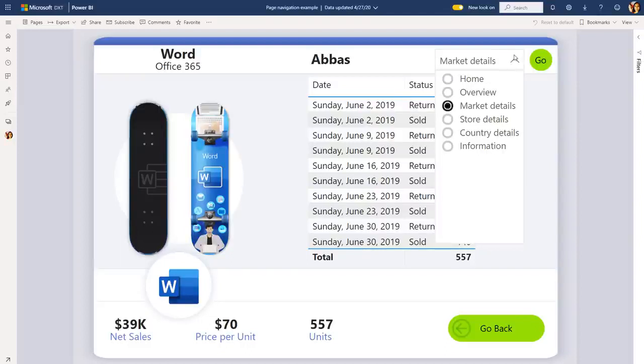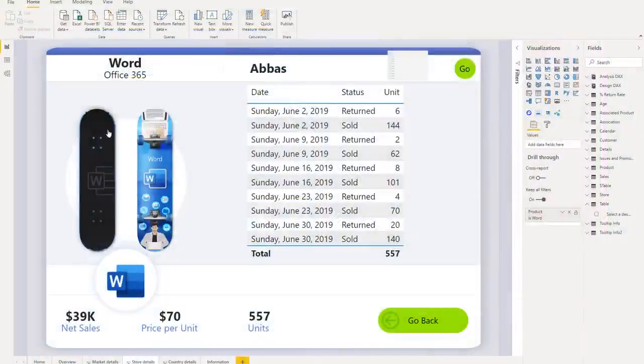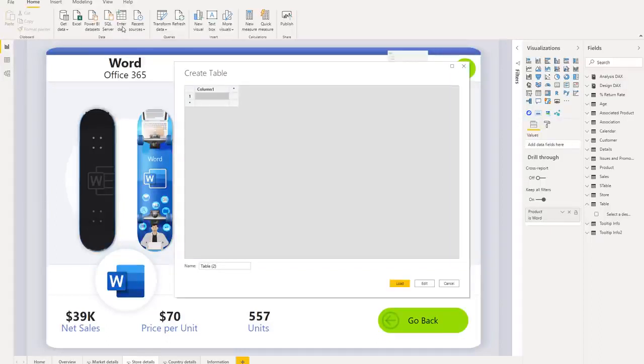So let's say I'm going to just select the home page, and then hit go. I want to show you how I created the multi-destination navigation. What I'll do first is enter in data to create a table, and the table is essentially just going to have the names of the pages that I want to go to. So I click enter data, and I have the page names already copied to my clipboard, so I'm just going to paste that in.